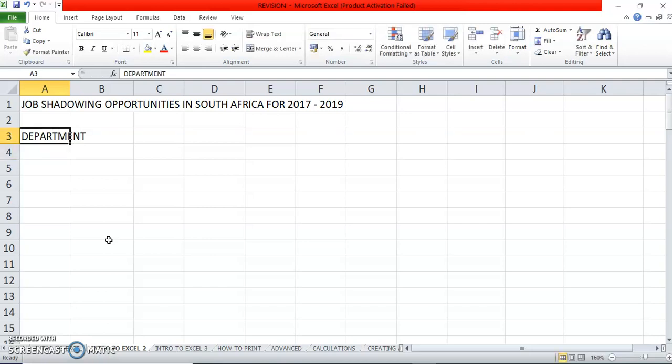Okay, and then in B3 I have to type in year. But before I do that, you'll notice that department appears like it's moved over to B3. However, it's all in A3. How do I know that? So just so that you can have a look at your formula bar. So this is called your formula bar. If you leave your cursor on it, you'll notice the little box comes up and it says formula bar.